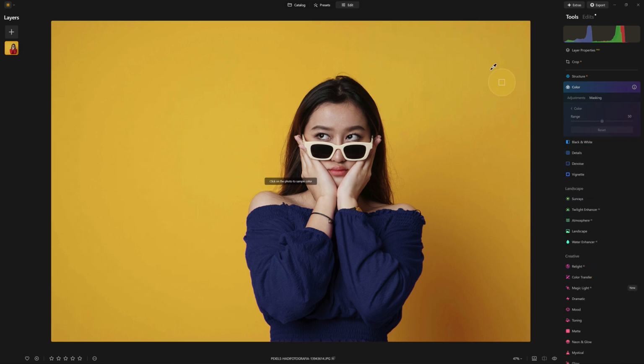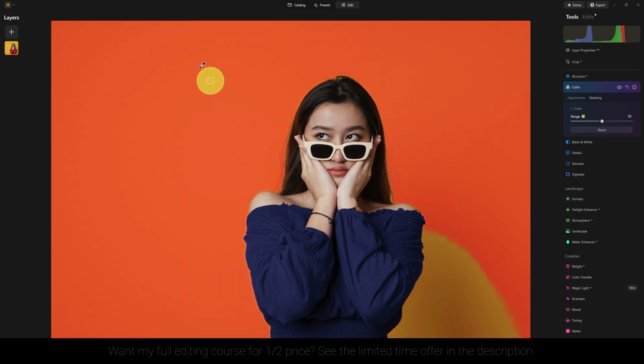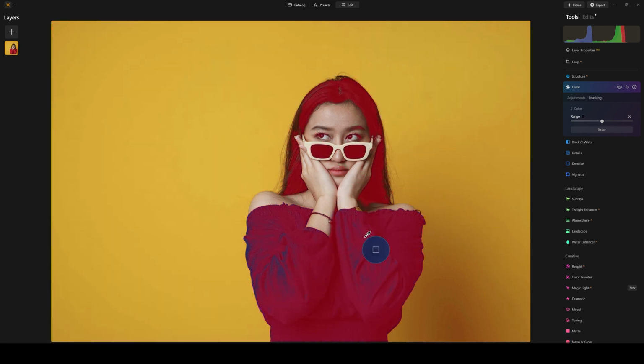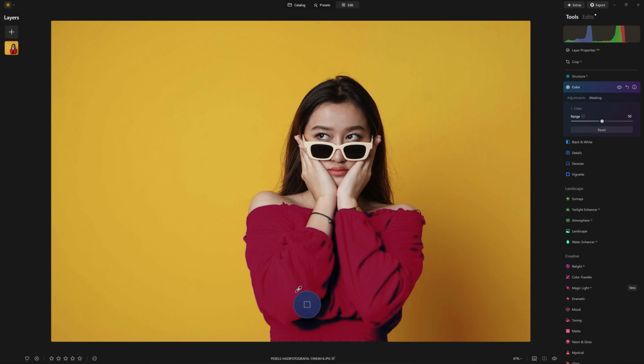What that allows me to do is come over onto the picture once I've selected it, and we have this little color picker icon. And when we click on the photo, it makes a selection based on that color. So if I click around the photo on different areas, you can see how it's selecting based on those colors.